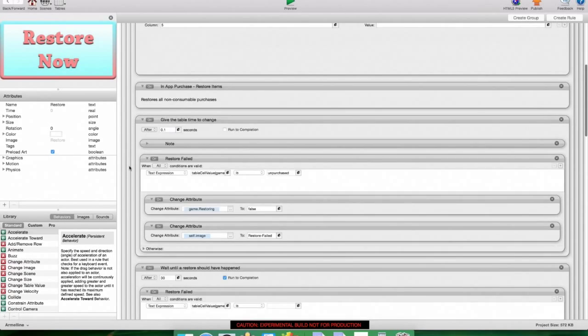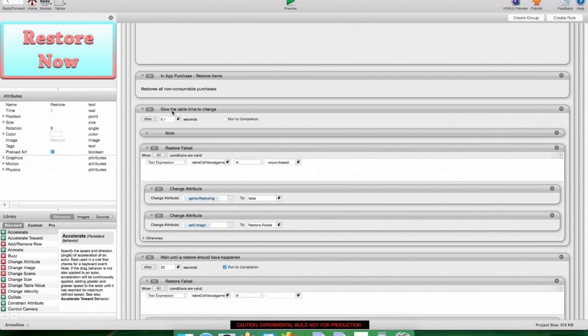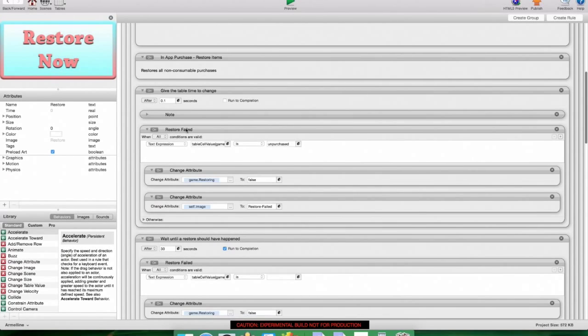So I put the timer in for this one. I didn't in the other button. I probably should have done, but I have put it in for this one. So if after a very short period of time, the table has been refilled by something, and it says unpurchased, which means we've got a response from Apple. It may take longer than 0.1 seconds. It should take longer than 0.1 seconds. So as soon as it says unpurchased, we know that the player has not previously purchased that item. Now, I was lazy in not making another button here, but rather than saying failed, you'd probably want to say hasn't purchased by now or something like that.